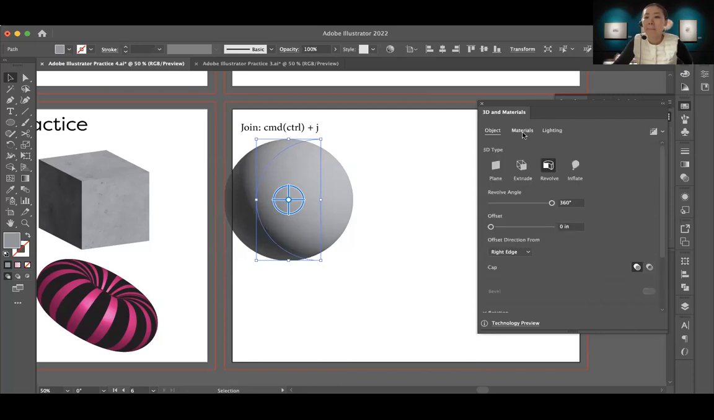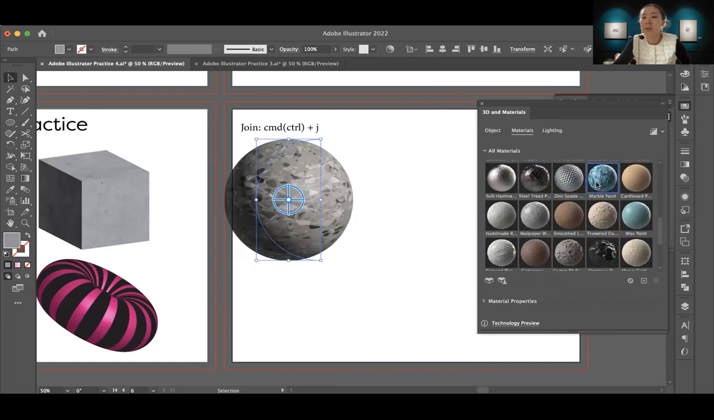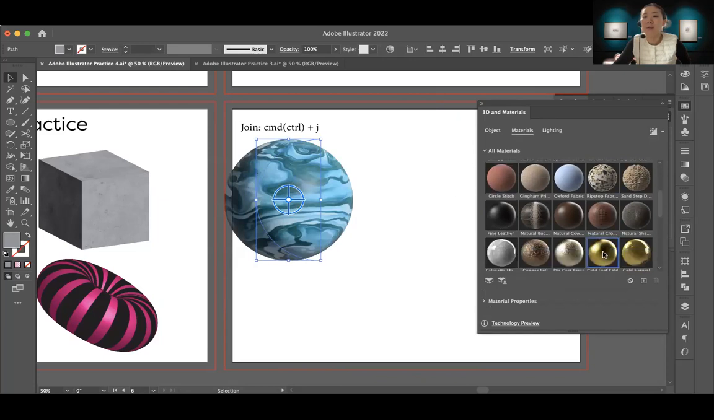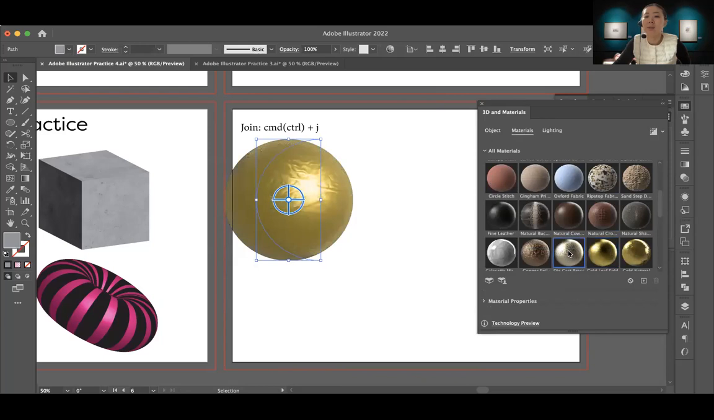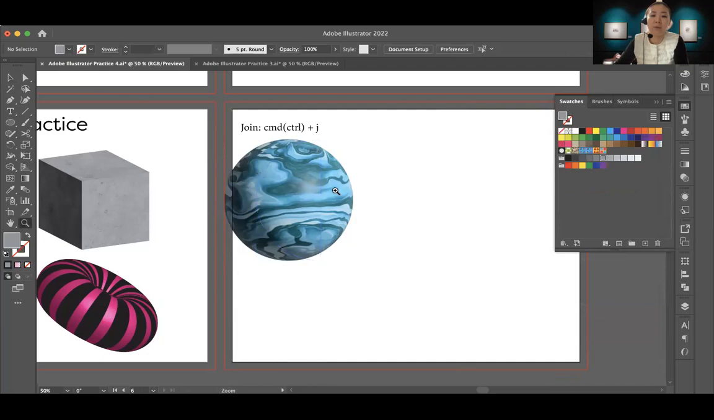And then you can change the materials, like a rough one or the default one. There are diverse textures now, so you can change it like that. Oh, I like gold. Like that. I guess this one is the most beautiful. All right, like this. So now I just made the beautiful sphere.